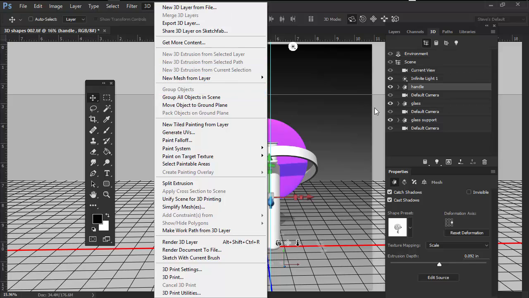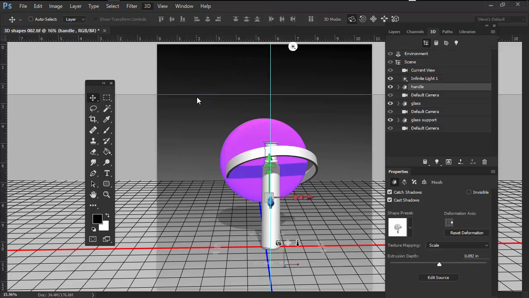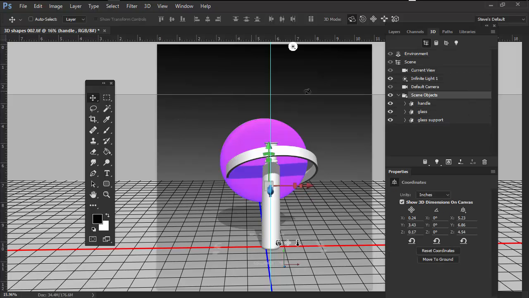As you can see, they're kind of disorganized in here between default camera. There's several cameras. They're all in different positions. But if I go over here and choose Group All Objects in Scene, sit back, watch it do its thing, and take a look at what we have here. There. Now we're back to one current camera, one light source, and then we have all the scenes here listed: handle, glass, and support.